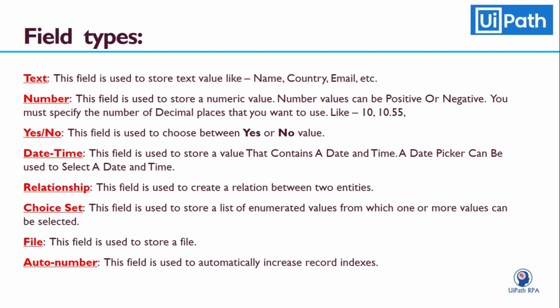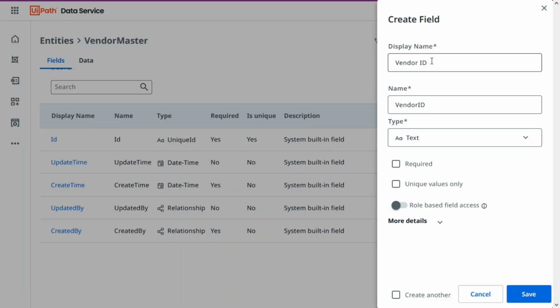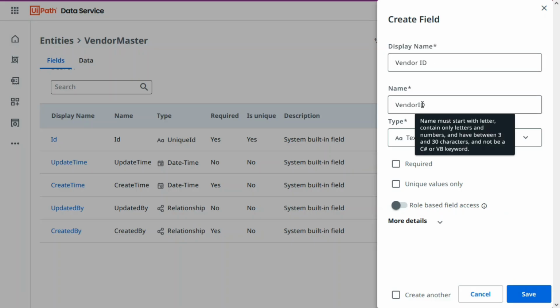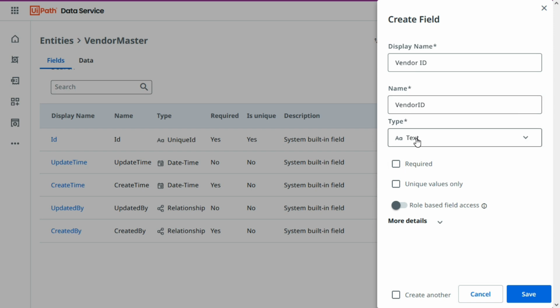File. This field is used to store a file that can be PDF, JPG, Excel file, any type of attachment. Auto number. This field is used to automatically increase the record indexes. So we have added vendor ID, display name and name. Vendor ID, we'll be taking it as a text.